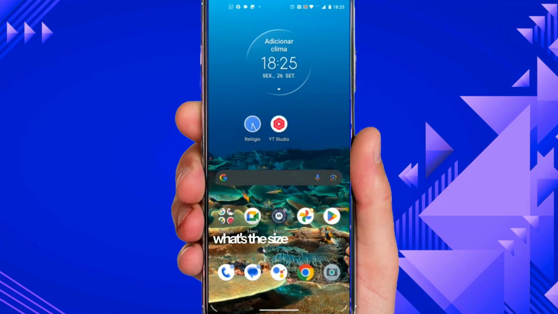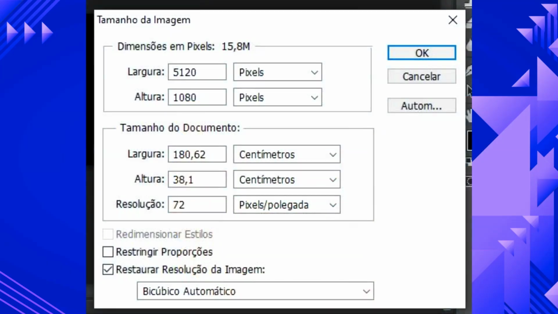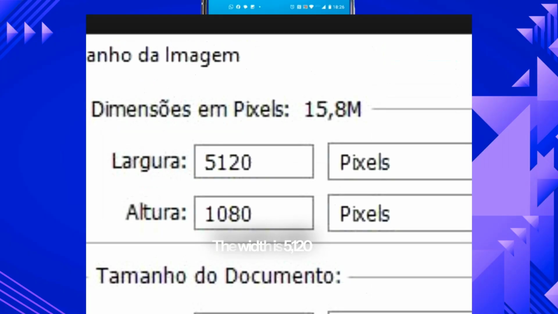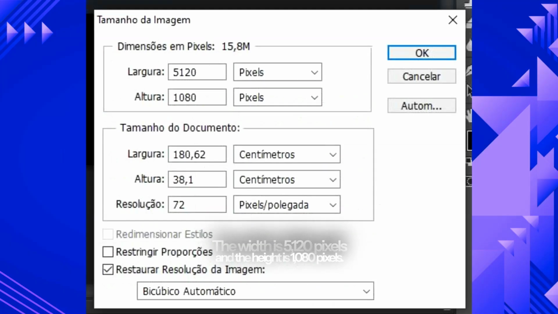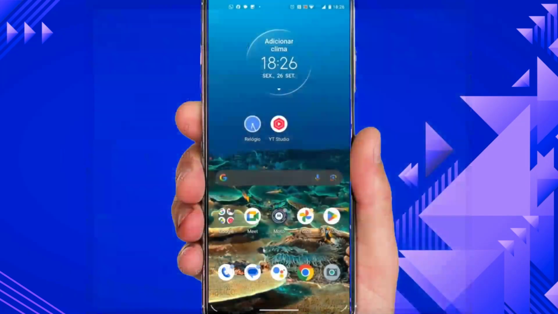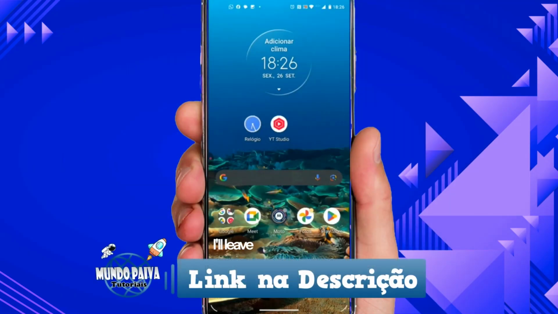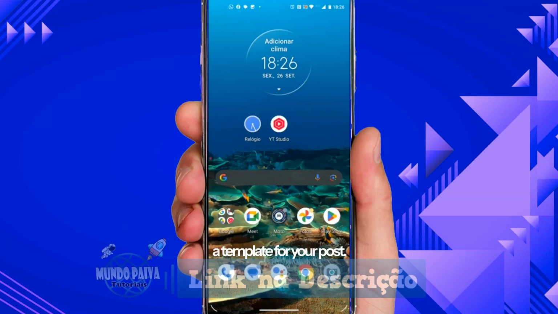Leo, what's the size of this new format? Here it is. I'll show you on screen. The width is 5,120 pixels and the height is 1,080 pixels. Leo, is there an easier way to edit this video? Yes, there is, folks. I'll leave the exact format in the description link as a template for your post.